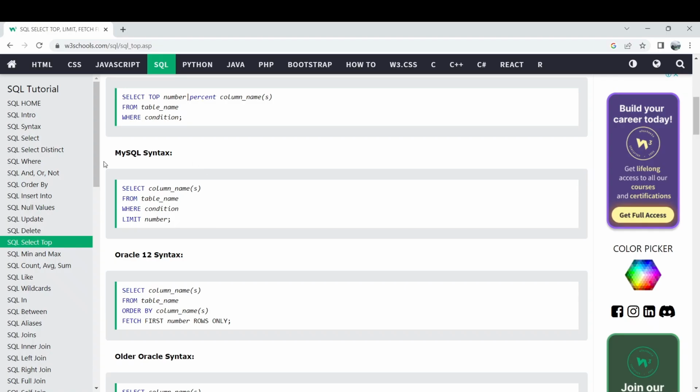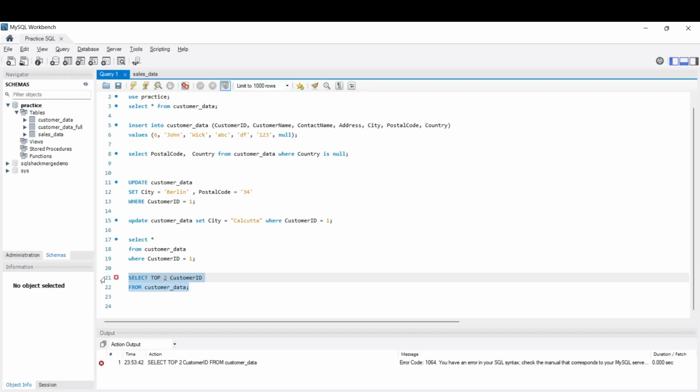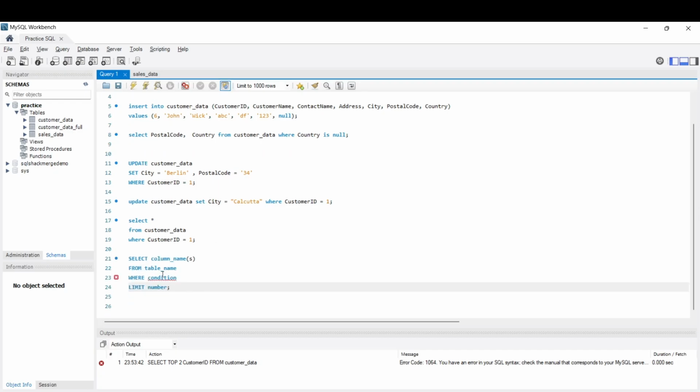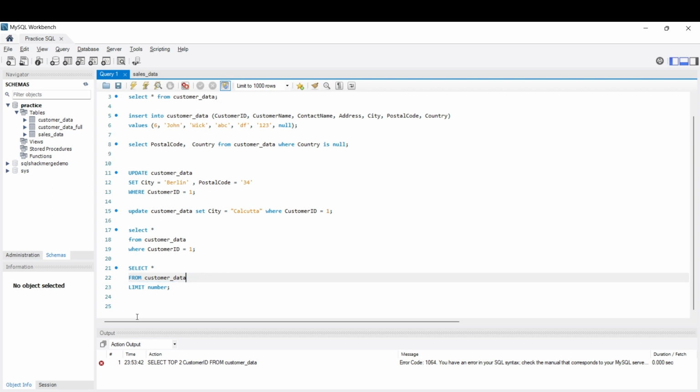Now we are going to try this one. I will copy this one and paste it over here, and I will try to make you understand what is happening. I will delete this one, and in place of this I will just take all. So I'm doing SELECT all from which table? From our customer data table. So I will paste the customer data here. The WHERE condition we don't need right now, so we will skip it, and then LIMIT, let's say I'm selecting 2.